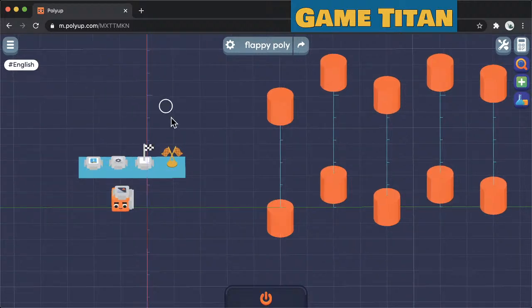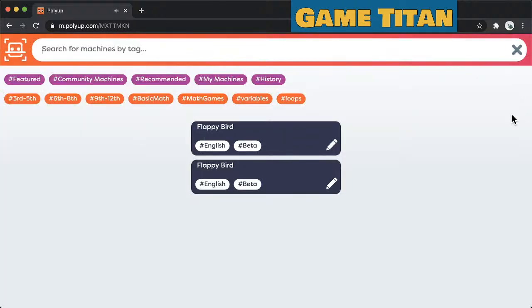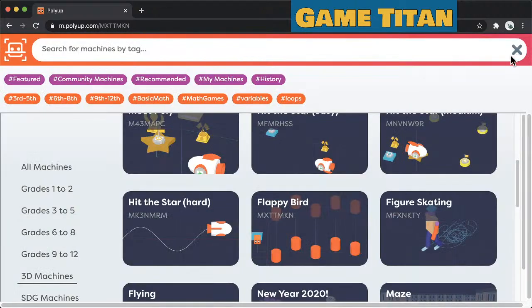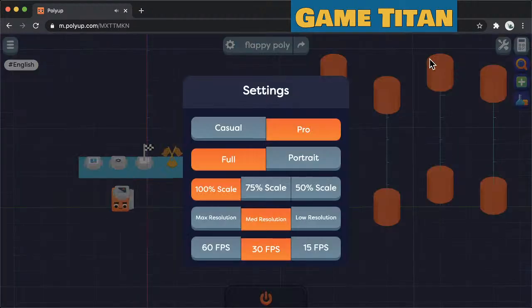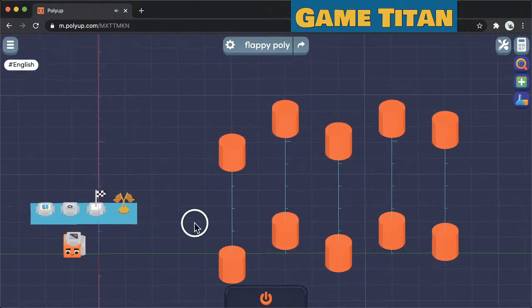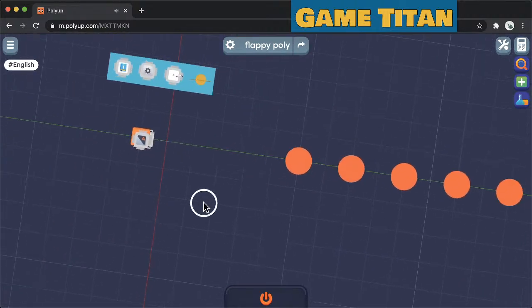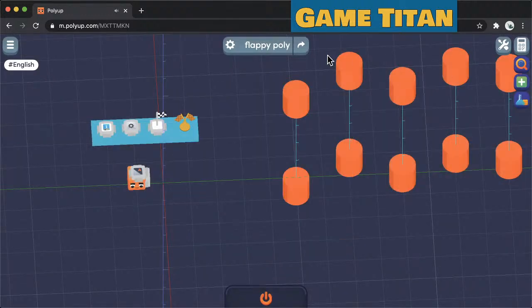There's a camera, so let's see. I have no idea how to add anything to this level. I wonder if I'm actually editing it. Oh, maybe I need to clone it. It's probably owned by someone else right now.